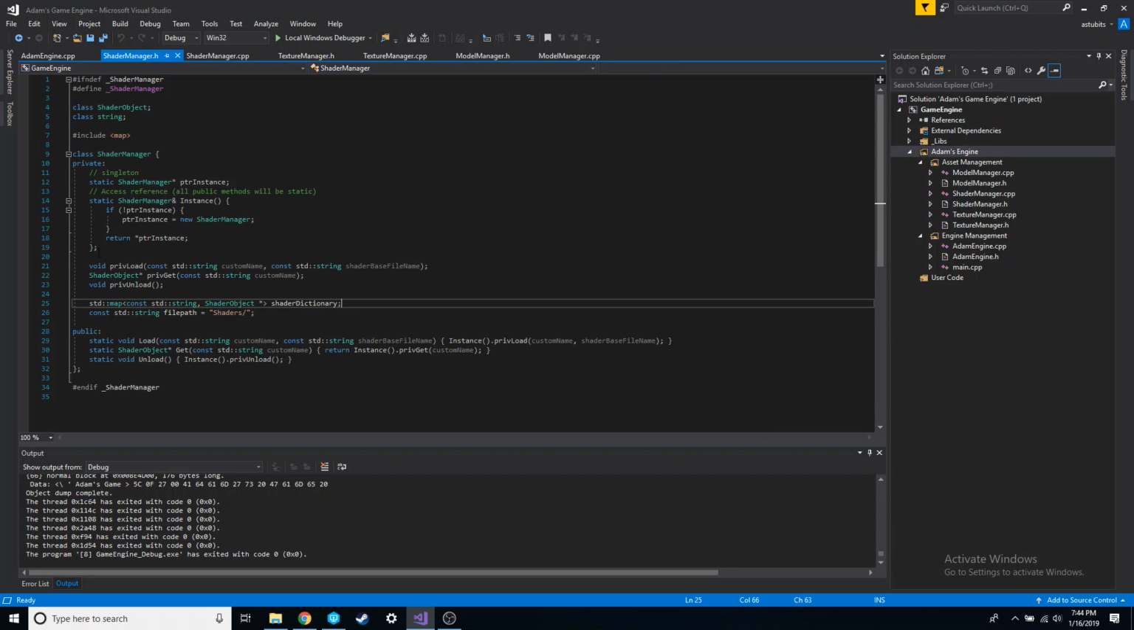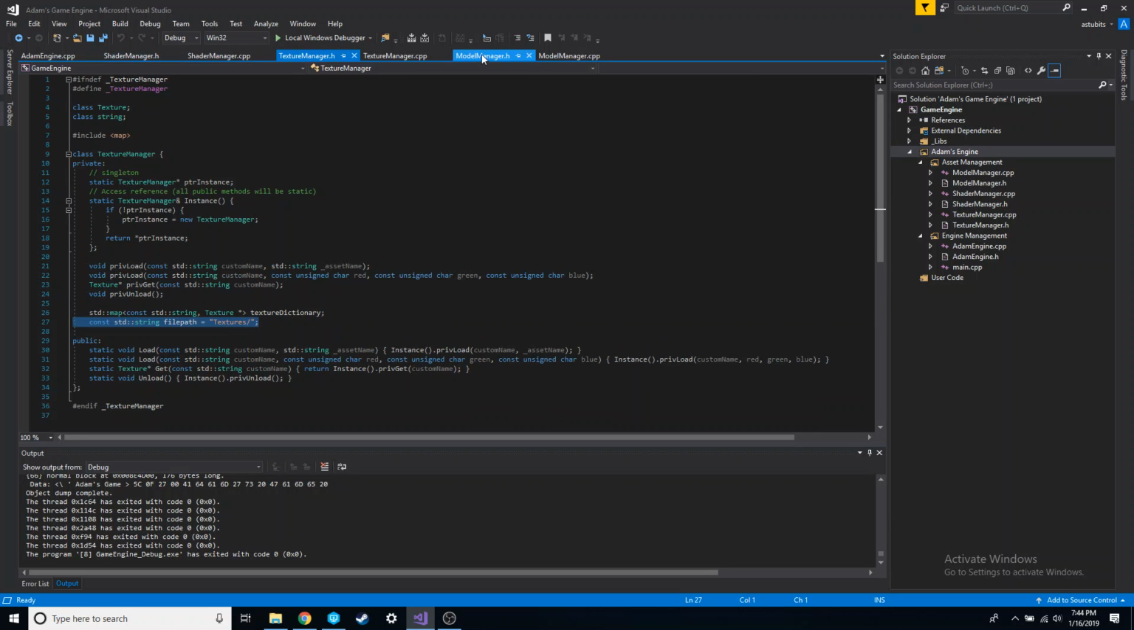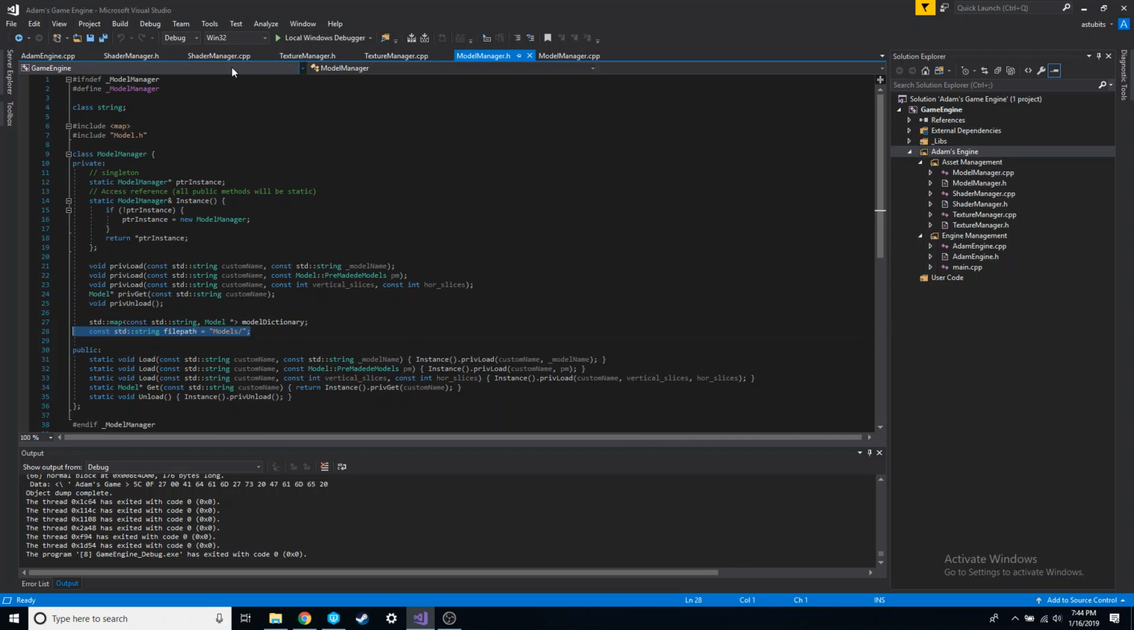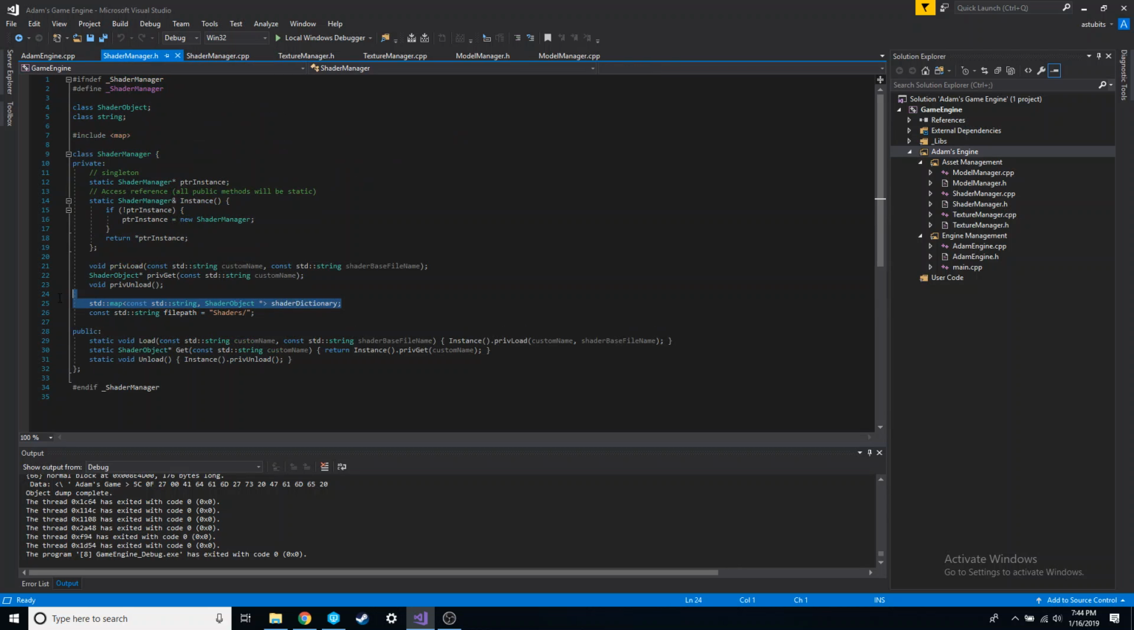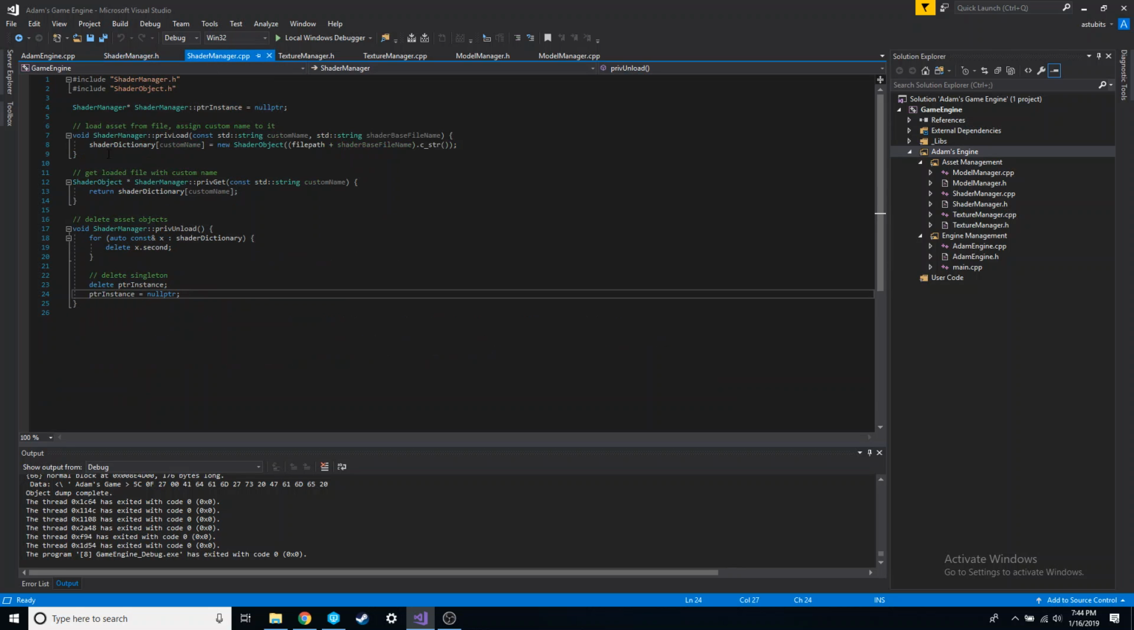So looking through each of these managers, they're all very similar. Each is set up as a singleton. Each one has its own custom file path to start its default search for its respective assets. For instance, the shader manager starts at the shaders folder, the texture manager starts at textures, and the model manager starts at models here. Each of these managers also has its own map, its own dictionary, to keep track of all the assets they create. Regardless of how they are loaded, the custom name that we assign becomes the key for the dictionary, and the value is a brand new shader object, or just a new asset that we create.